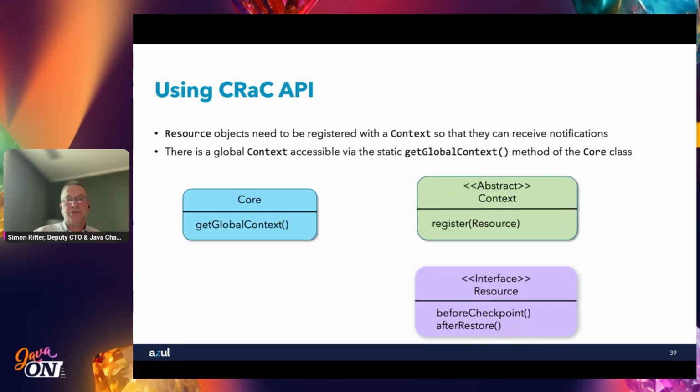When we want to be able to use that, what we do is we say, okay, we've got these resources, so classes which implement this interface. They must then register themselves with the JVM so that the JVM knows which classes need to have the before checkpoint and after restore methods called.